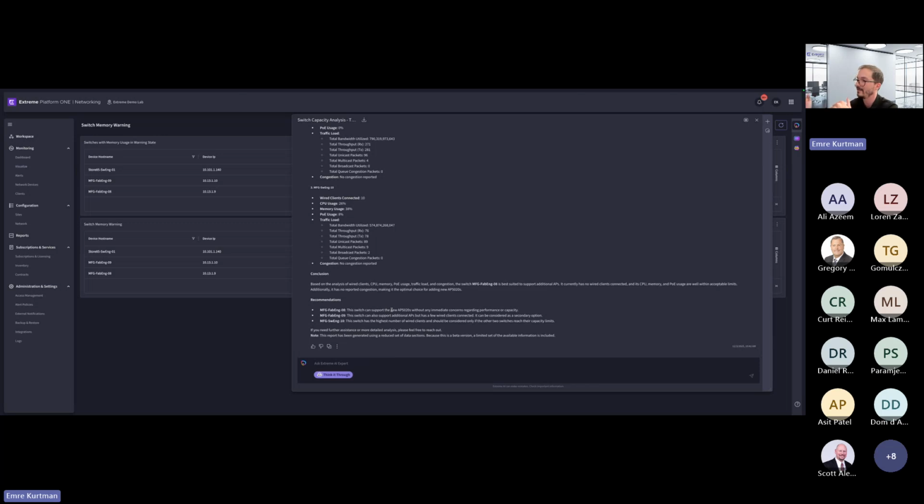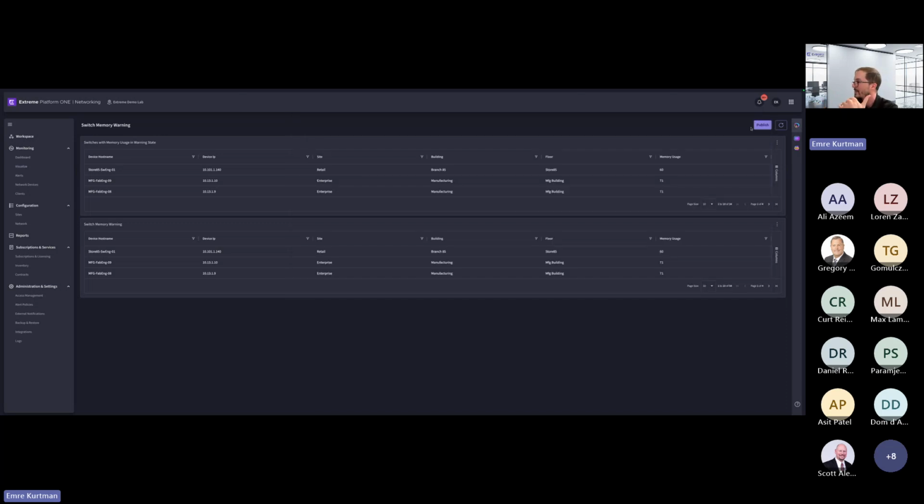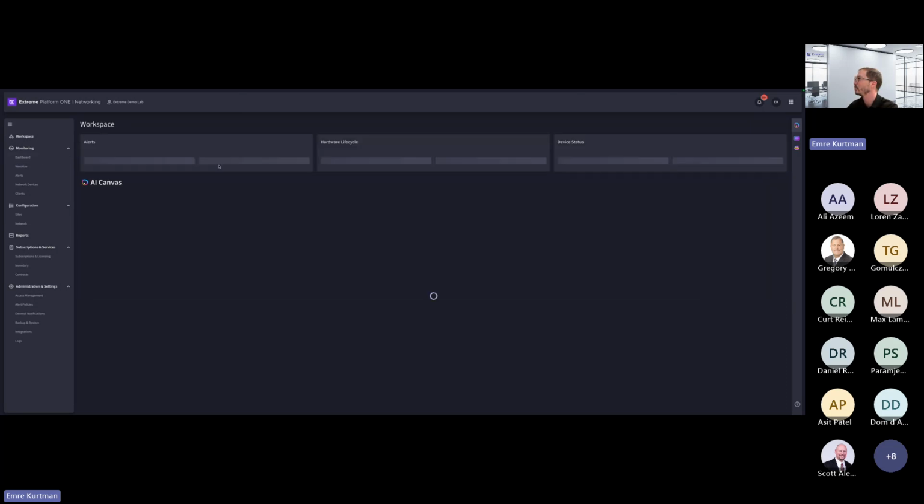So this is basically the priority. It starts with 08, and then at the end it says that the 10 has the highest number of wired clients and should be considered a last resort when it comes to adding more APs into that switch. So this is a capacity analysis and capacity planning use case where you can utilize the think it through functionality.